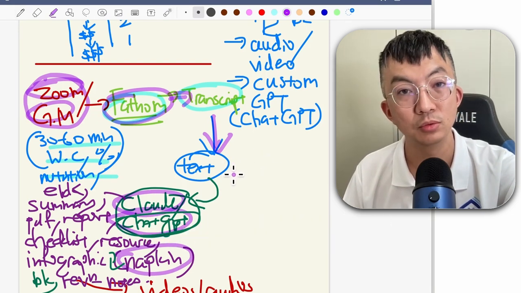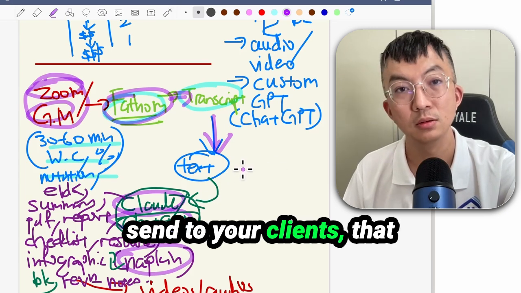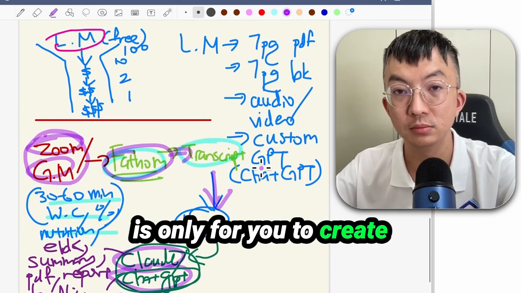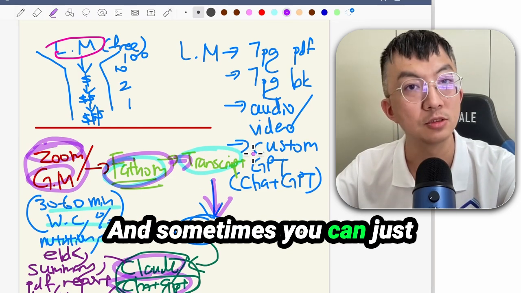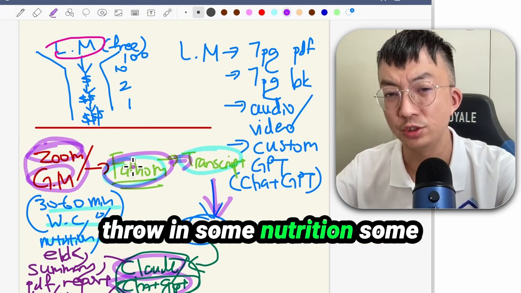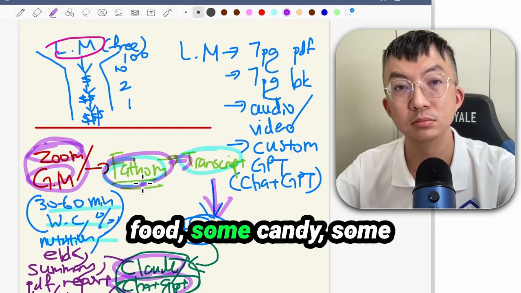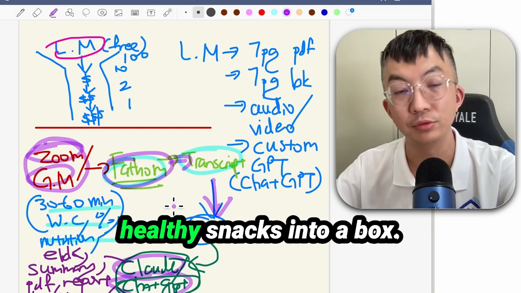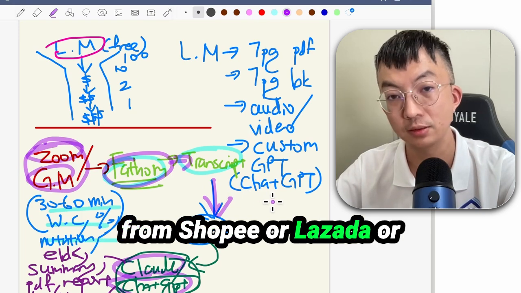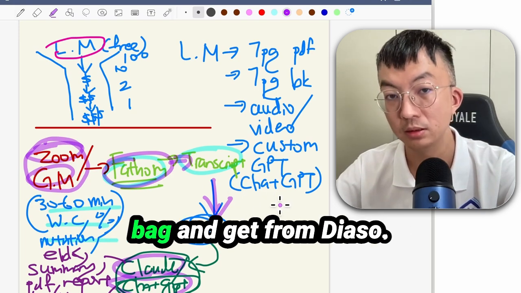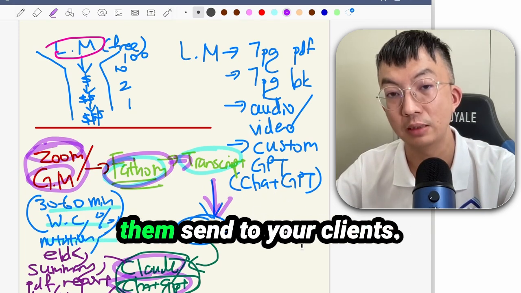So in fact, for heart-based educators, trainers, coaches and tutors, normally what I do is a care package to send to your clients, and that is only for you to create all products from scratch. It can be a bundle of all this, and sometimes you can just throw in some nutrition, some food, some candies, some healthy snacks into a box. So you can get all these boxes from Shopee or Lazada, or you can just put into a nice bag you can get from Daiso, and then have them sent to your clients.